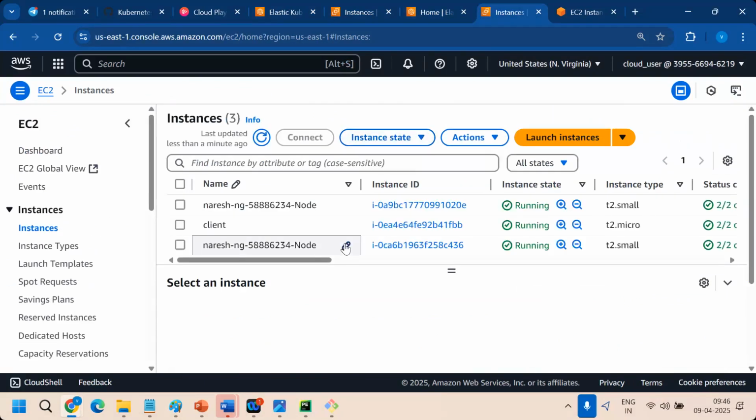See now, how many worker nodes are created? 1, 2. How many control nodes are created? 1. We don't know, but generally 1 control node. Is this the control node? No. This is the client to interact with the control node.